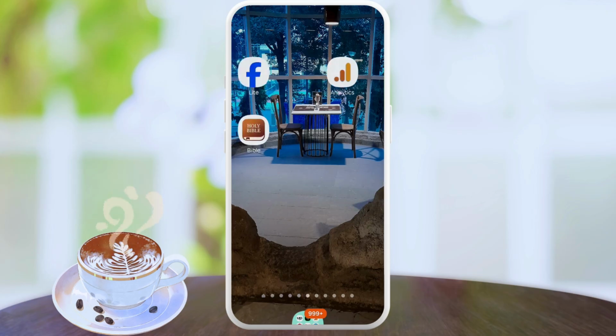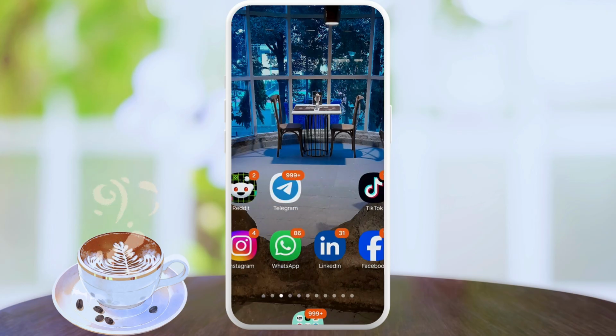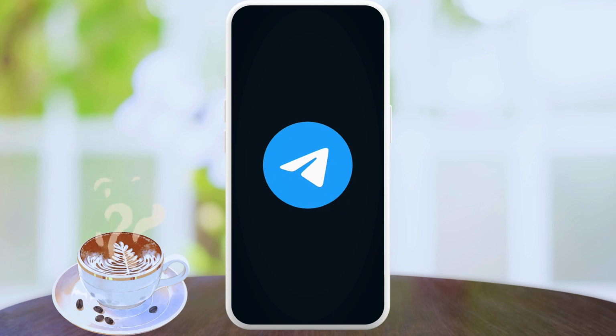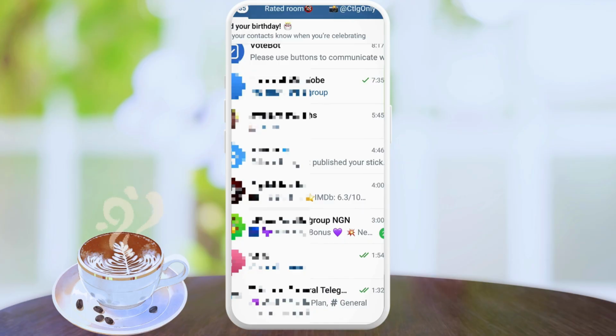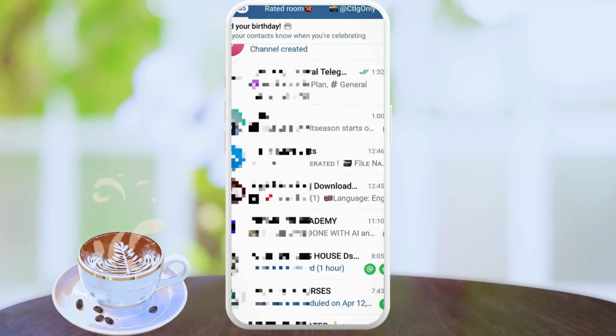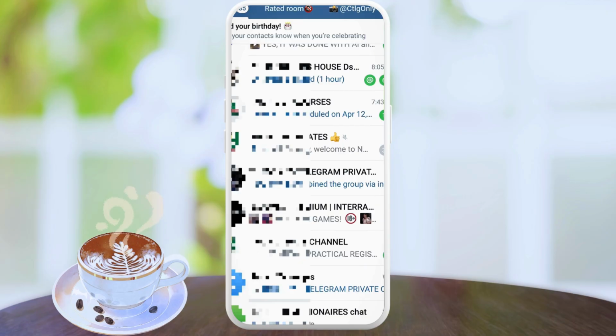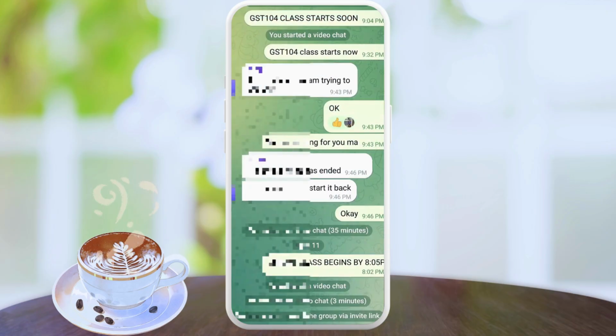So we have the Telegram app and you want to go straight to the group. You have to be a member. You're not just a member, but you have to be the admin. You have to be an administrator in the group for you to initiate the removal. So you want to go straight to the group, and I'll be using this group.